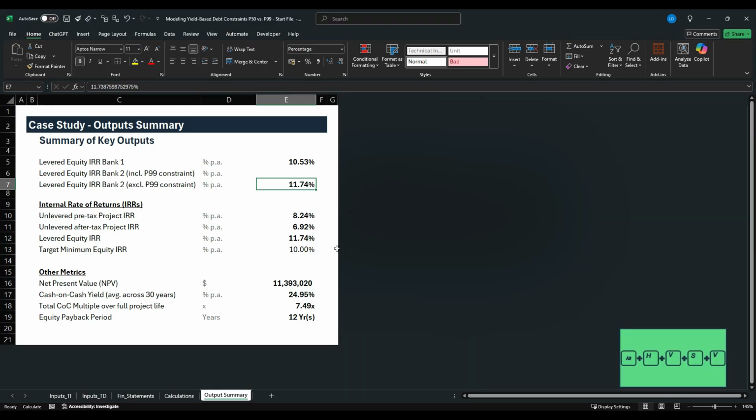So we can already answer one of the questions and say certainly bank 2's proposal would be way more lucrative if we were able to negotiate away the P99 constraint. But as of now, the term sheet does include a P99 constraint, so we don't know whether this IRR will actually be higher or lower than our 10.5%. But we could certainly say with confidence that if we get rid of this P99 constraint, then we would indeed end up with a higher levered equity IRR.